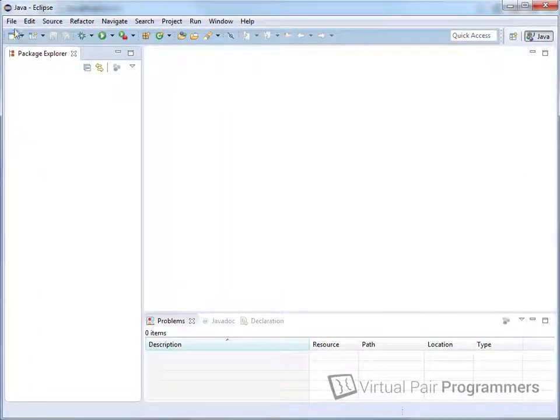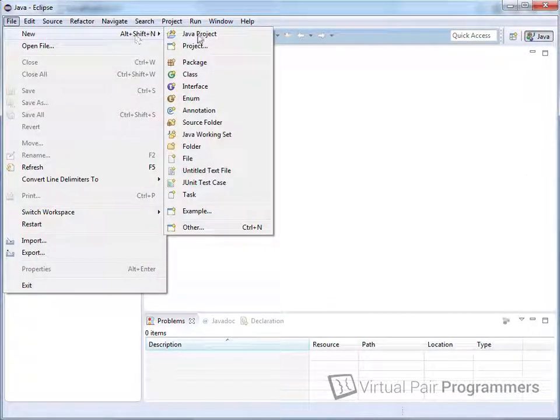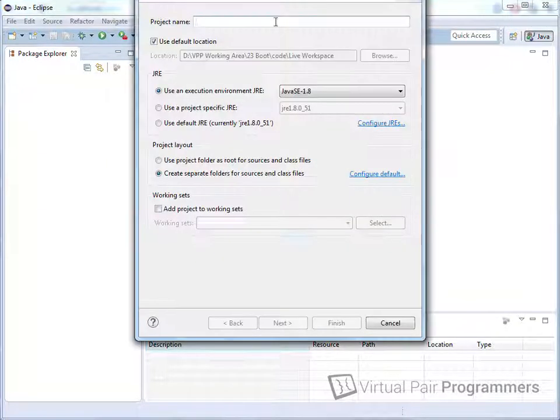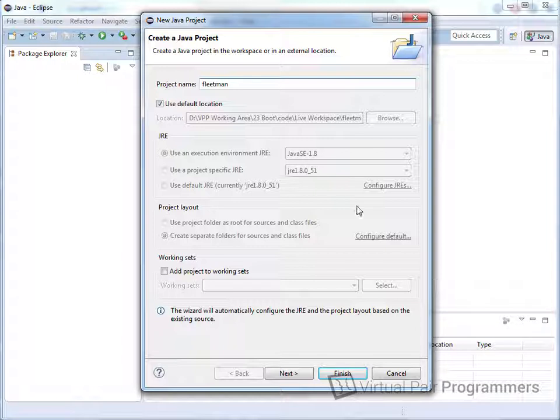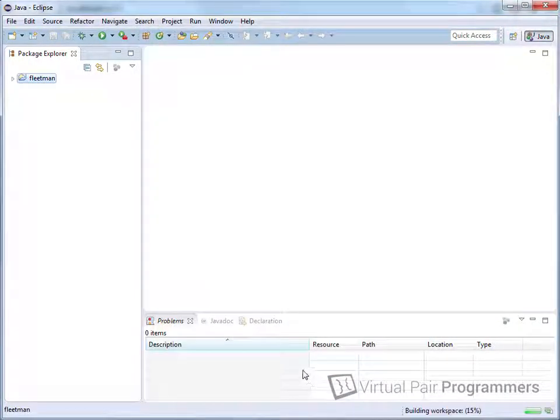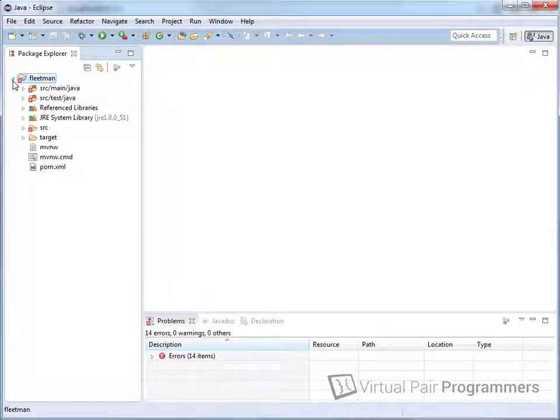And we'll import that new project. So my usual way: File, New Java Project, and then the project name will be Fleetman, exactly matching the folder that we created on the workspace. Now Eclipse will automatically configure itself based on what it finds in that folder, which, as you know, is a Maven style structure. Now you'll certainly be seeing some errors because we haven't yet configured the build path.